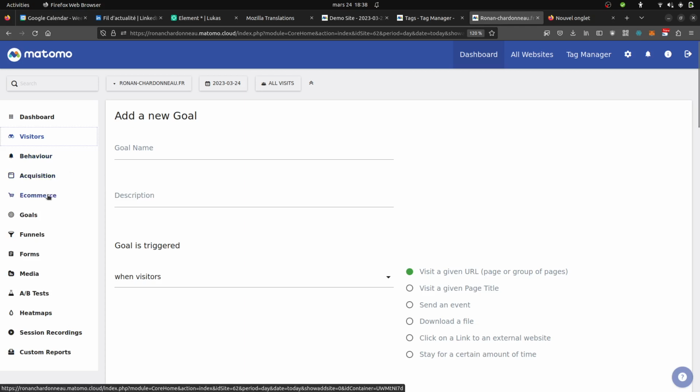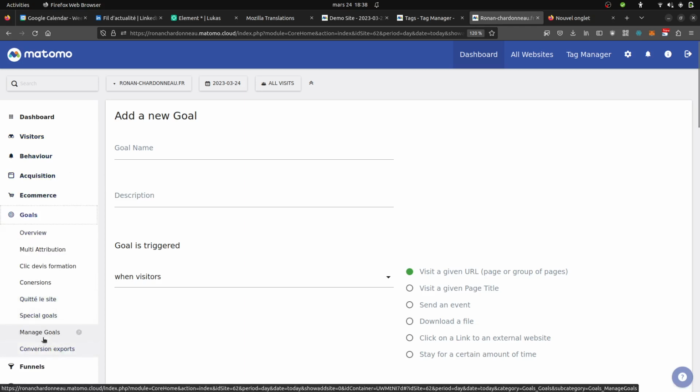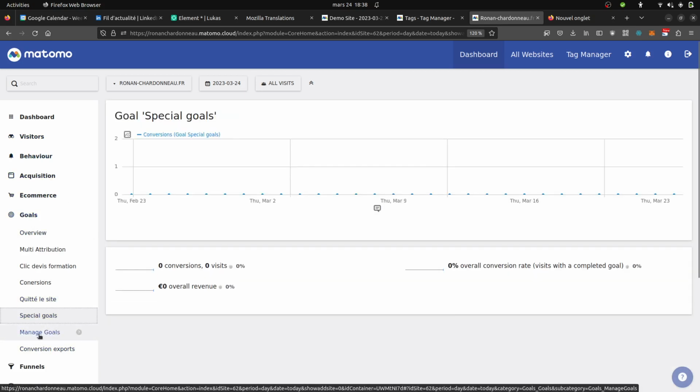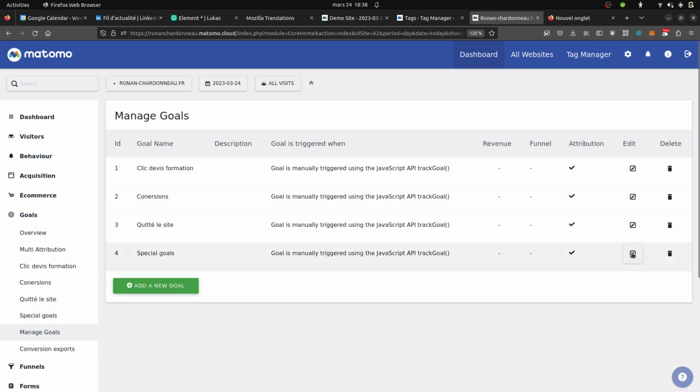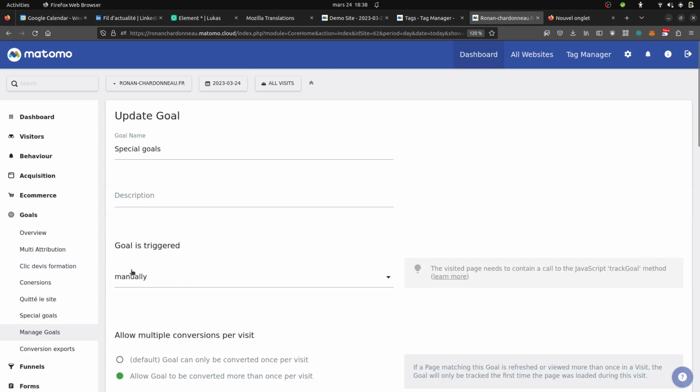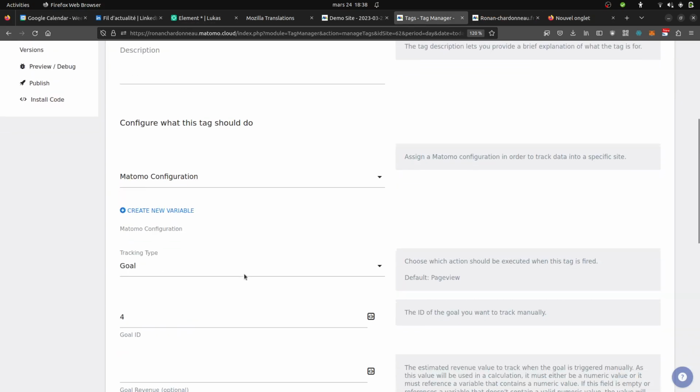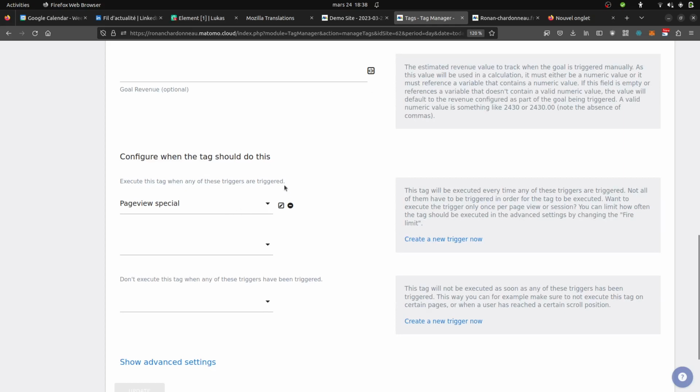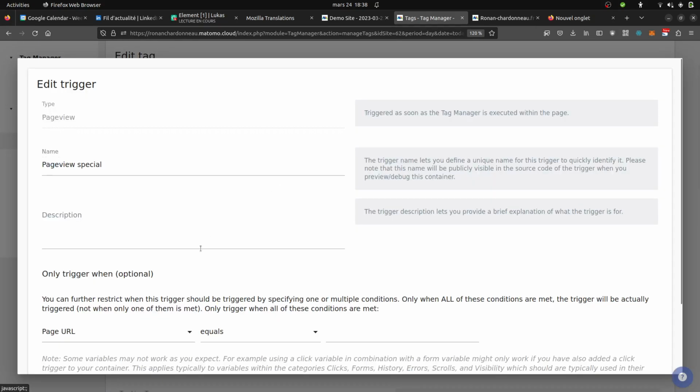In order to do so, what you need is first to define a goal. So in my case, I call it special goals, otherwise it has nothing really special. And I set it as a manual goal. In my case, it got the ID number 4. So that's what I define over here, tracking goal number 4. And then the magic is going to happen on the trigger. For the trigger, what you can say is that it triggers only if something is happening. So let's say a page view plus a variable.